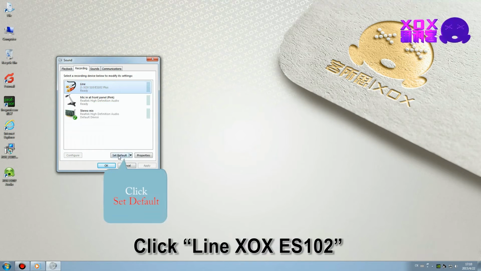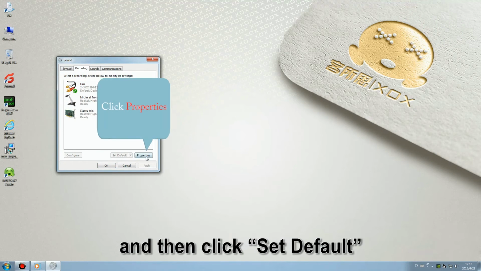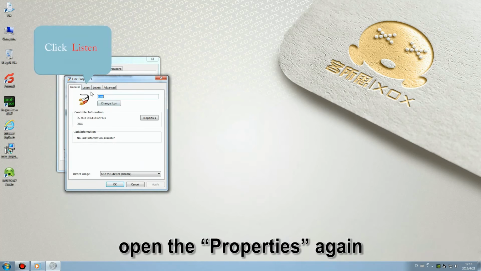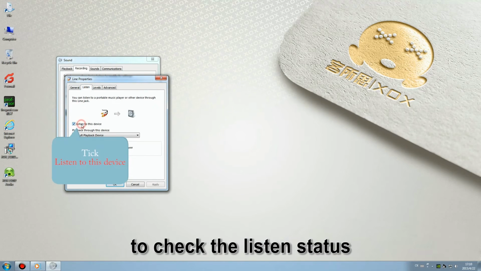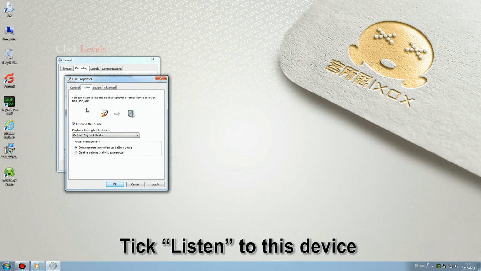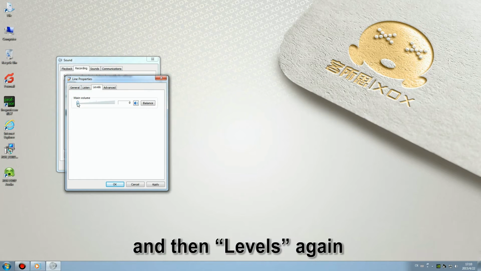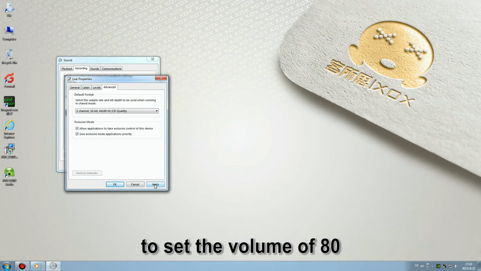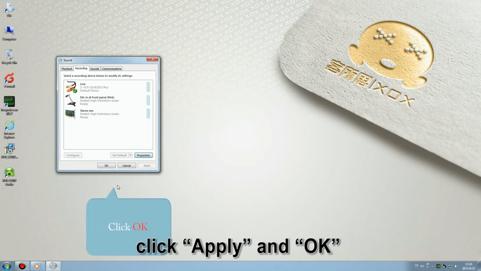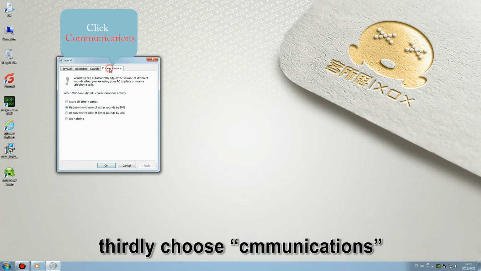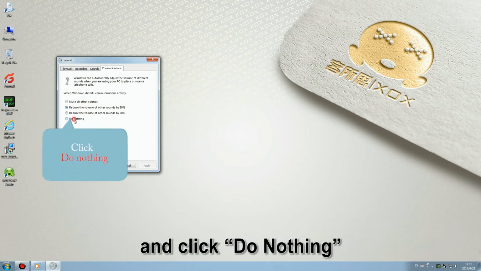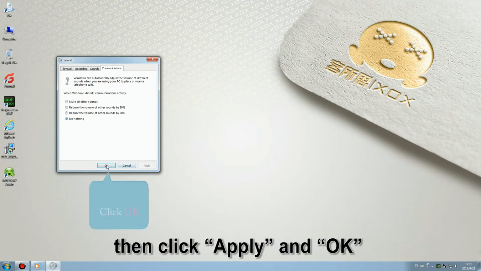Click Line XOX ES102 and then click Set Default. Open the Properties again to check your listen status. Tick Listen to this device and then Levels to set the volume of 80. Click Apply and OK. Thirdly, choose Communication and click Do Nothing. Then click Apply and OK.